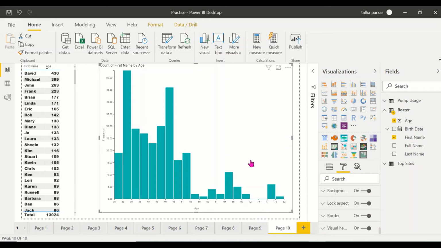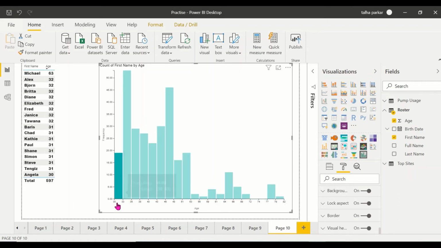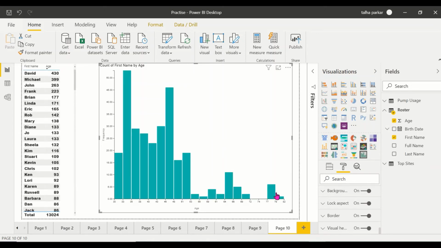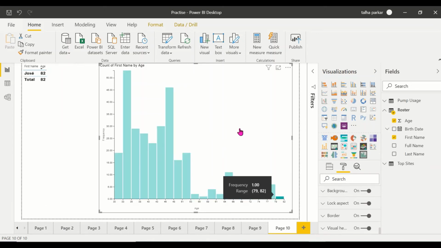So maybe this helps you with that, and maybe you can find out the number of young people that work in your organization. If you have a look, we don't have anyone below the age of 30 working in the organization, and for an organization maybe that's not a very good thing. You need young people in your company to get new insights from generation Z. So for the people between the age group of 77 to 82, maybe you want to retire them, whatever. We just got one person, so maybe you throw him a retirement party or something.